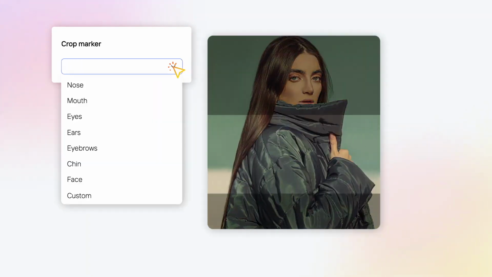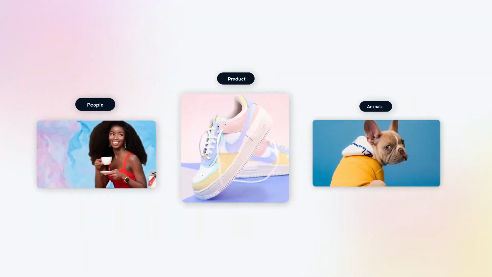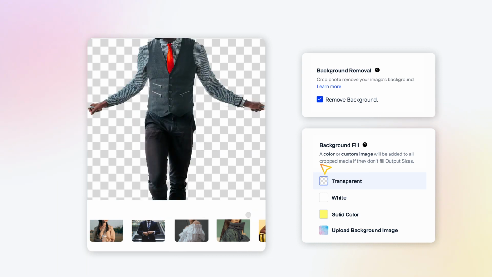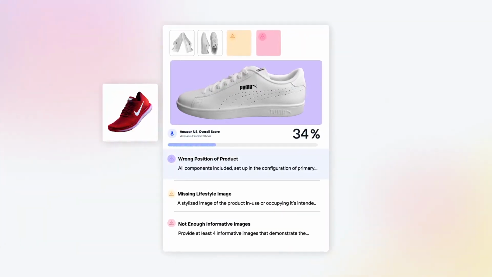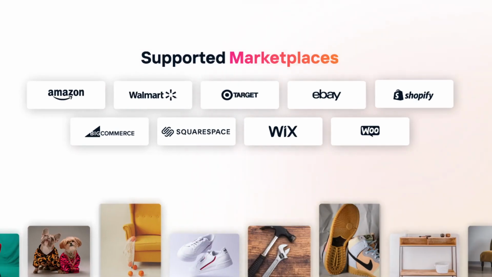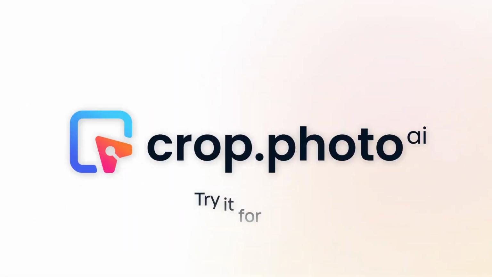Now, because of Crop.photo's Face Crop, Smart Resizer and Remove Background, and Listing Image Analyzer, sitting down to rework your images won't feel like work at all. It's time to change the way you photo. Crop.photo.